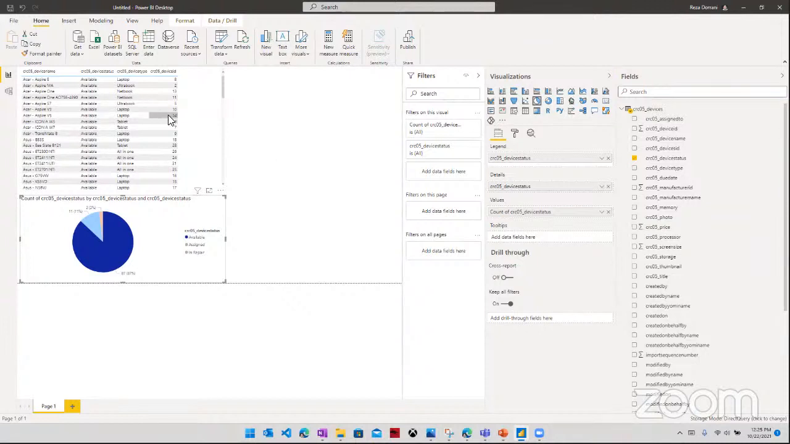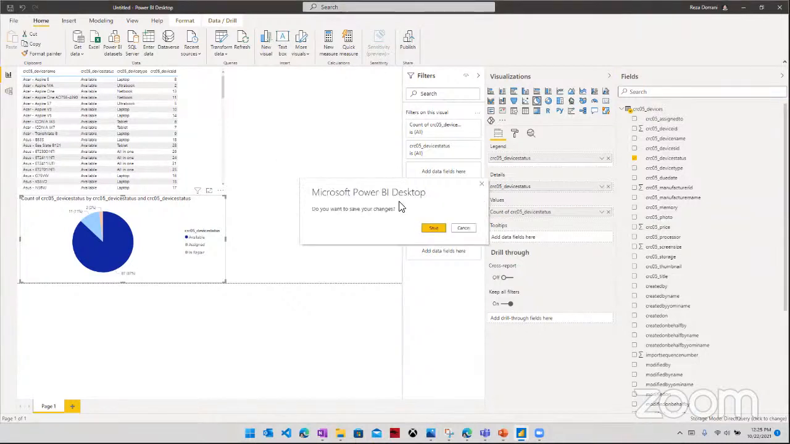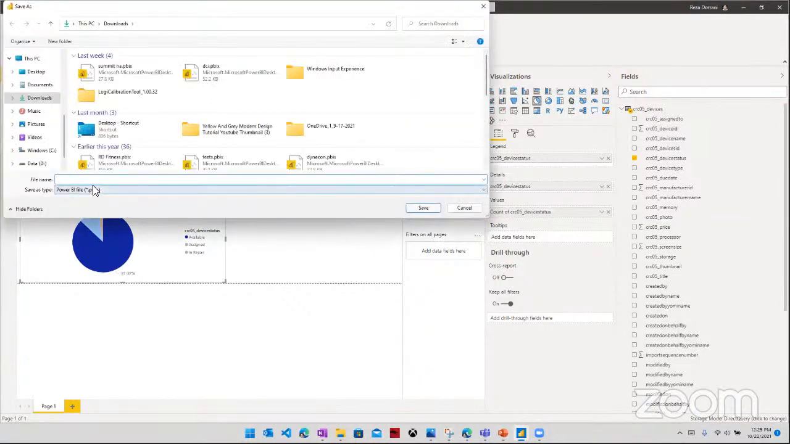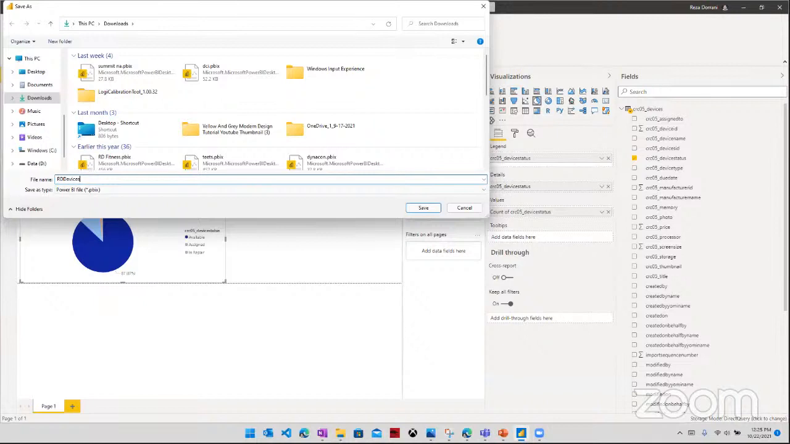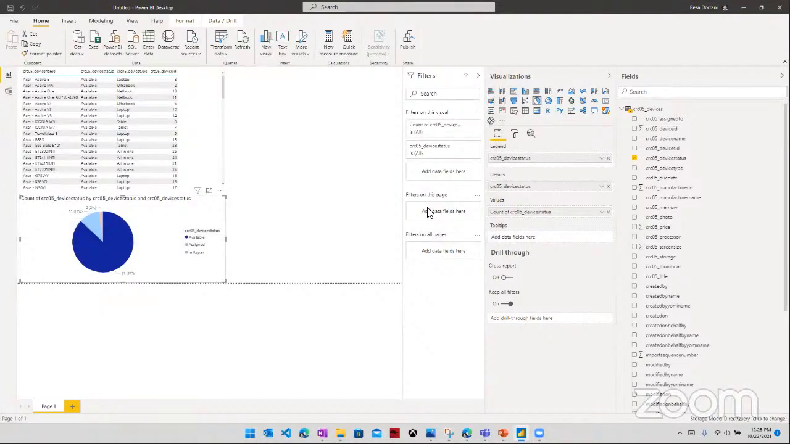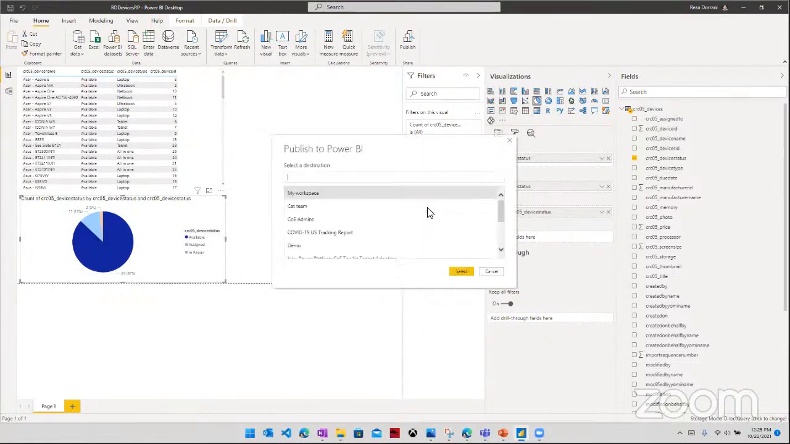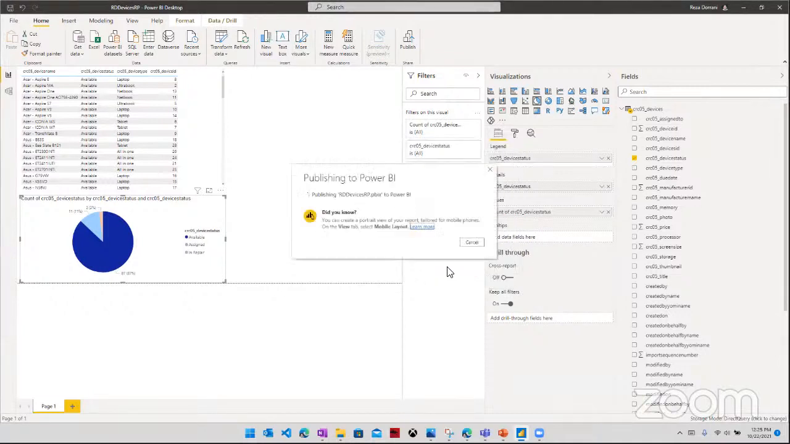So once you've built your dashboard, I'm just going to go ahead and click publish. I'm going to click save. I'm going to give this a name. I'm going to call this RD devices data or RD devices RP. I'll click save. So this is going to save my workspace. I'll save my report. It's going to ask me which workspace I want to publish this in. I'll select my workspace and publish this out to the Power BI service.